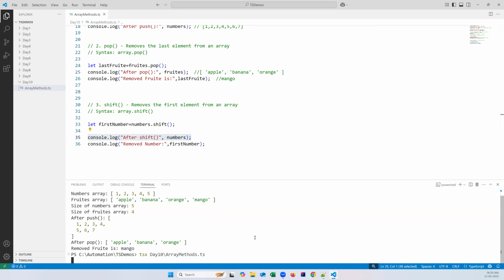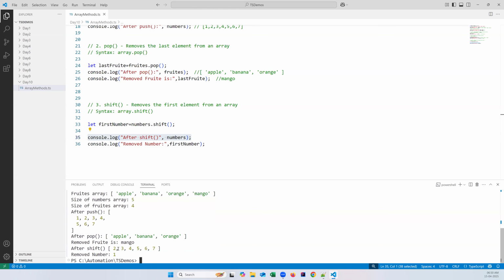Now execute one more time. After shift, we have 1, 2, 3, 4, 5, 7. So there is no 1 actually; 1 is already removed by the shift method. This is the latest numbers array, and the removed value is 1. 1 got removed. This is the shift method, which removes the first element from an array.